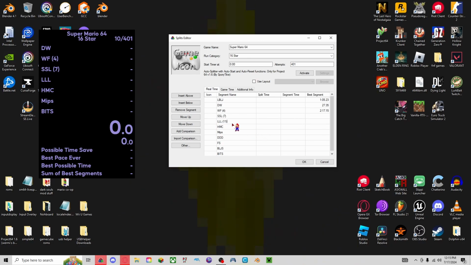11, 15, 15, and then MIPS, I'll change it to that pain thing that I talked about earlier. And then it'll split there. And then for DDD, make sure that you put 16. And then Fire Sea will split on the end of Fire Sea.